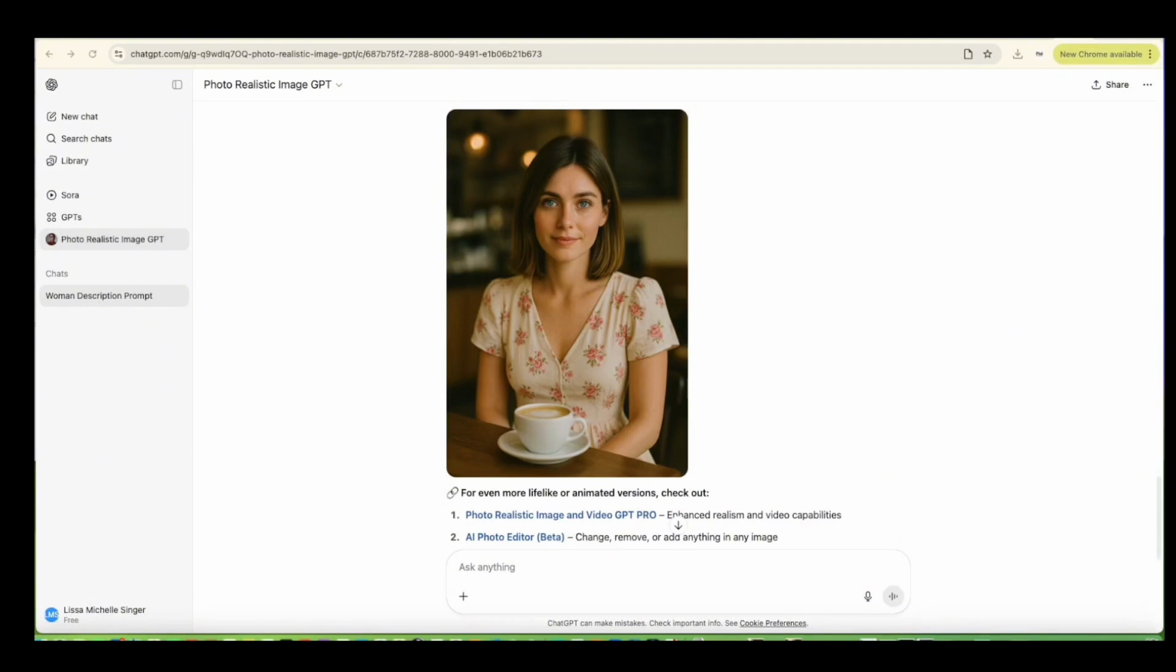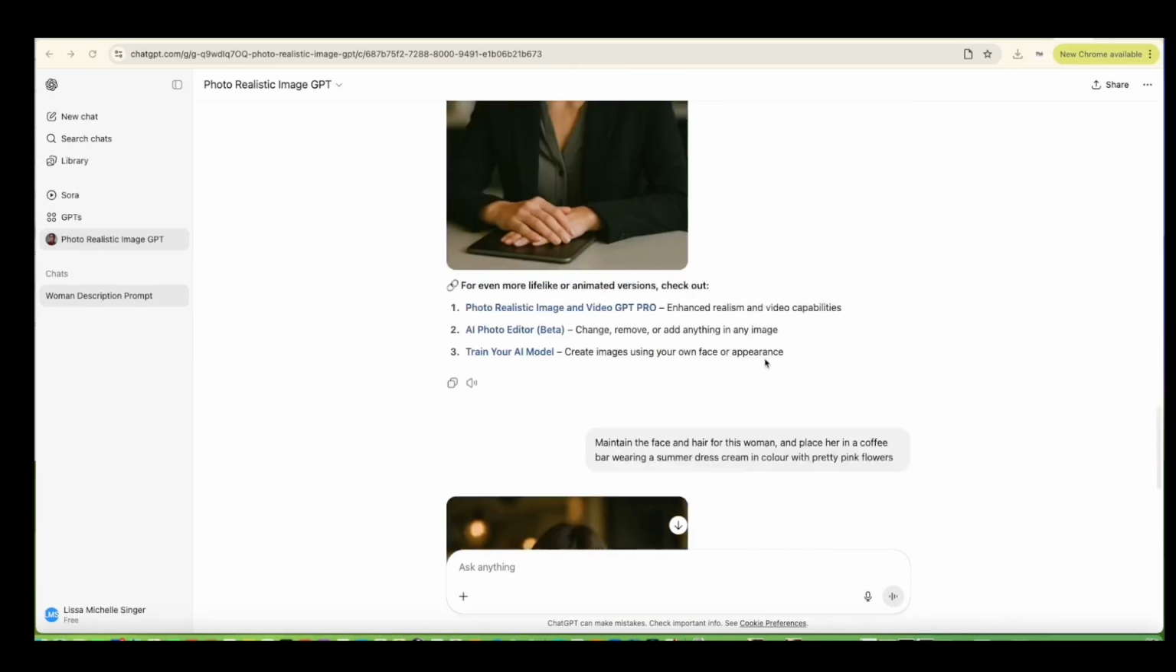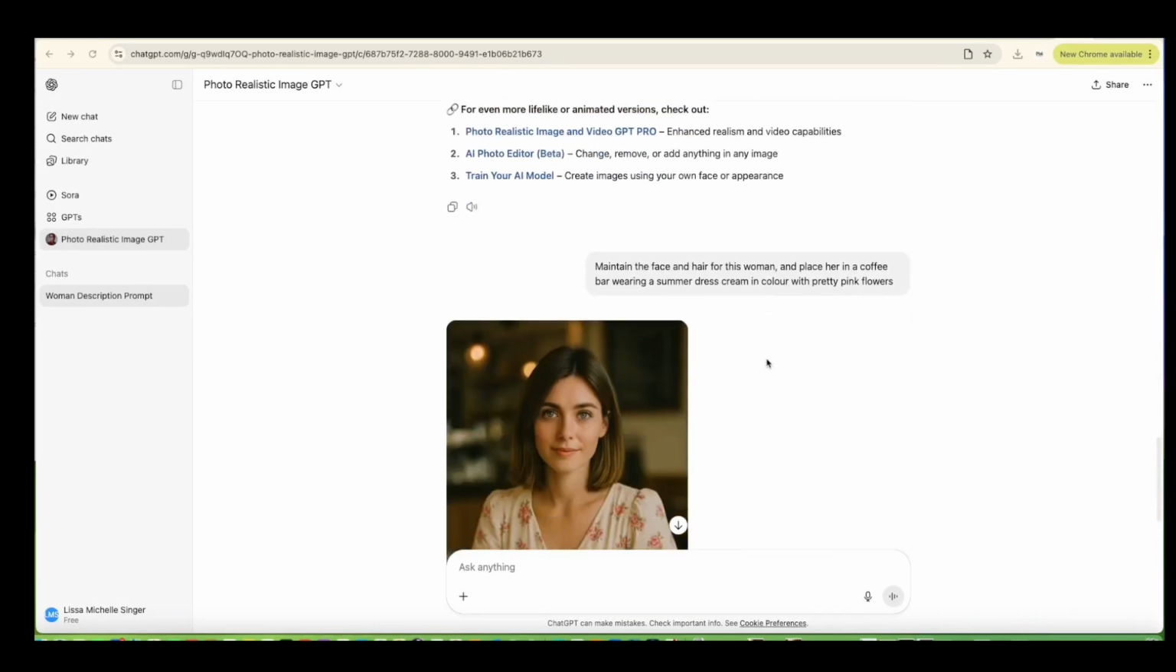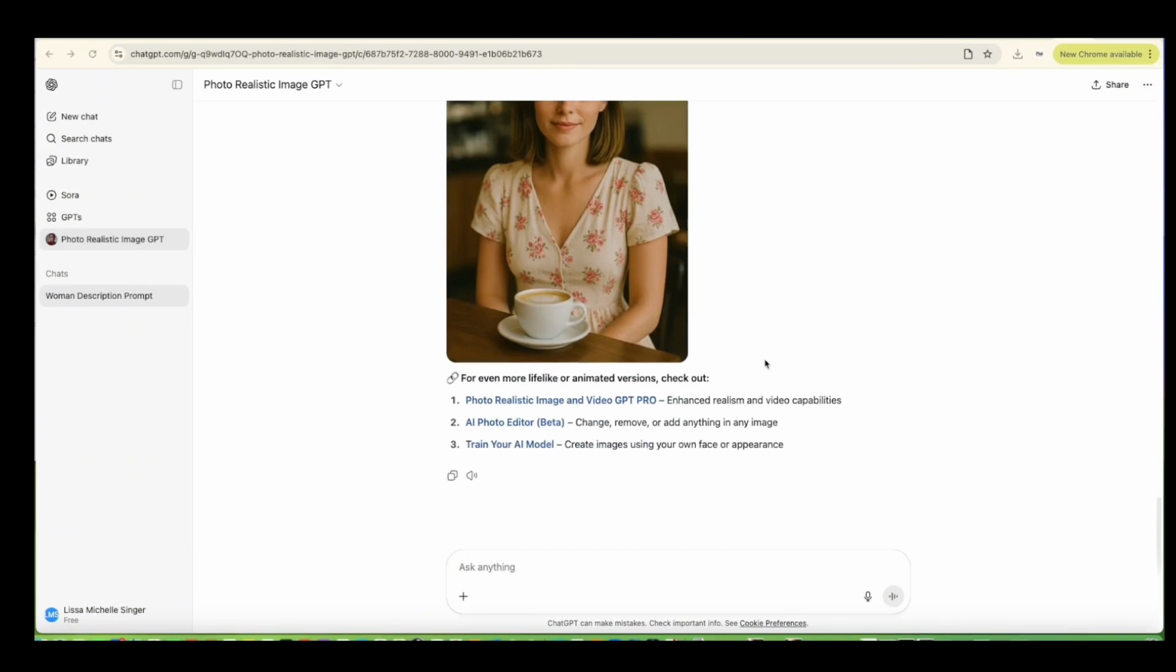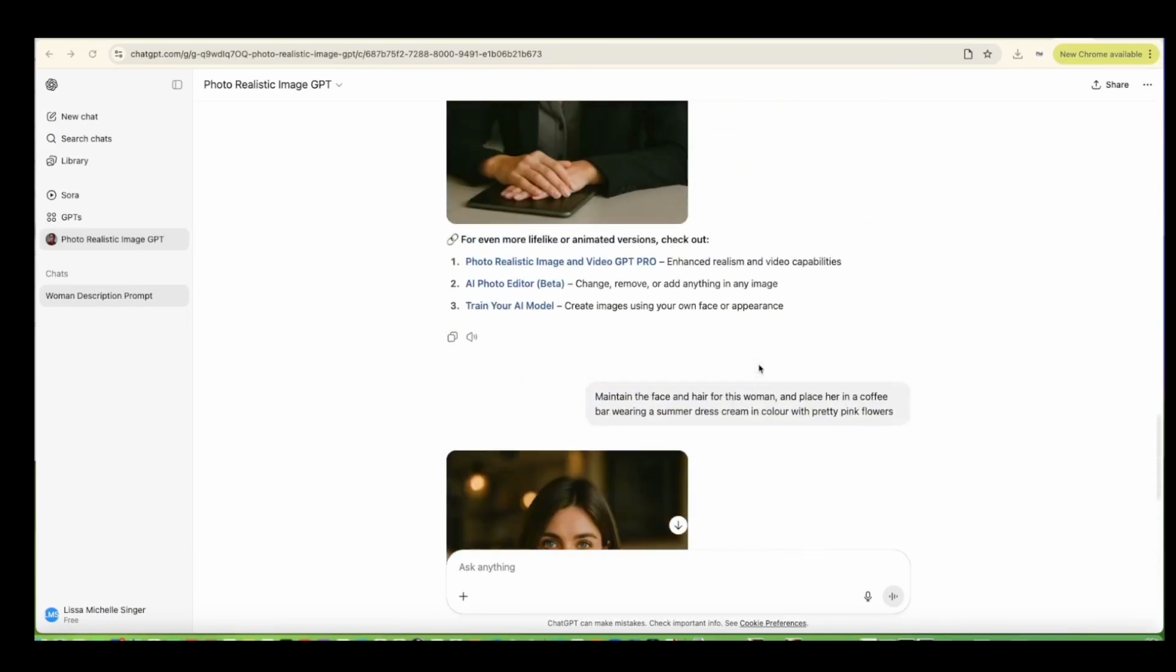Okay, so here she is. She's in her cream dress with her pink flowers. She's in a coffee bar and she looks exactly the same. So we've got the same face with a new dress in a coffee bar. Lovely. So we are going to do the same again now. I'm just going to grab the maintain the face and hair for this woman and place her, and we're going to change where she is this time.